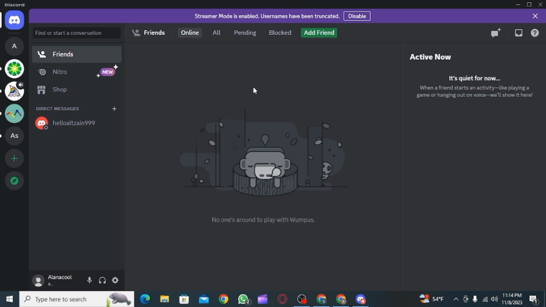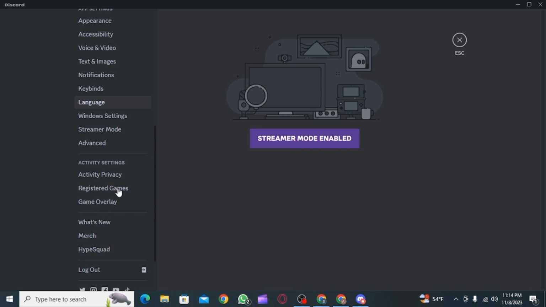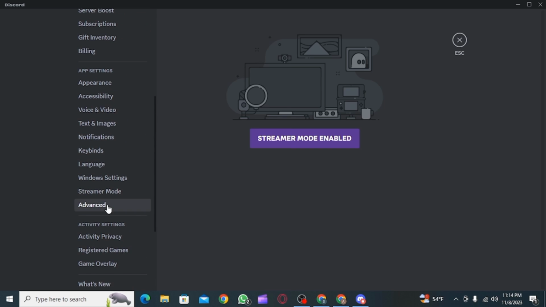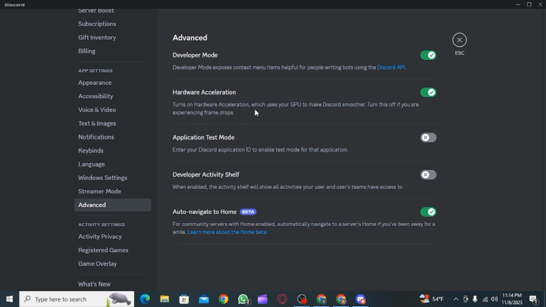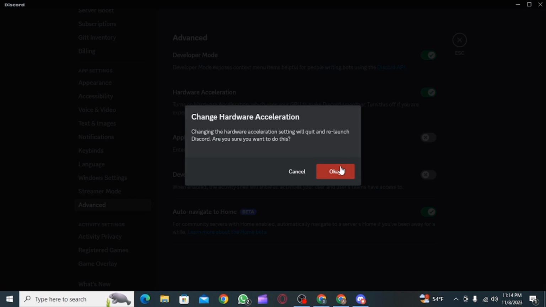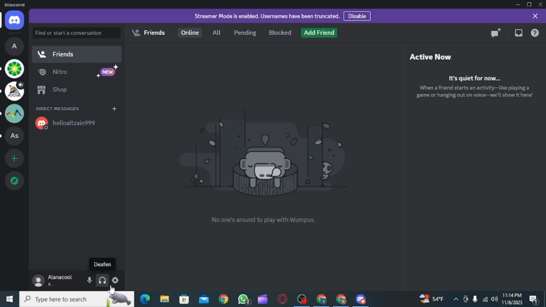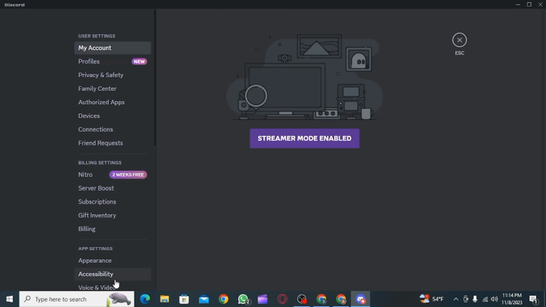Now open the Discord app and click on the gear icon to open up your user settings. Now scroll down and find the option of advanced. Now over here you want to find the hardware acceleration option and simply toggle this off. Click on OK. Now Discord is also going to relaunch. Now click on the user settings again.